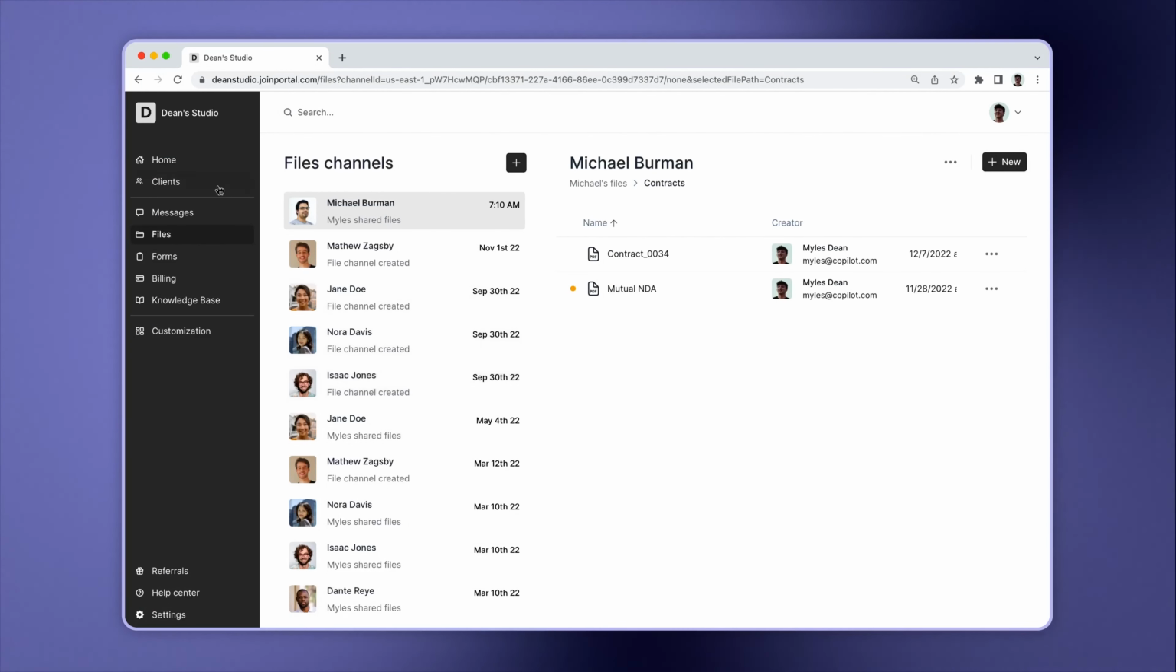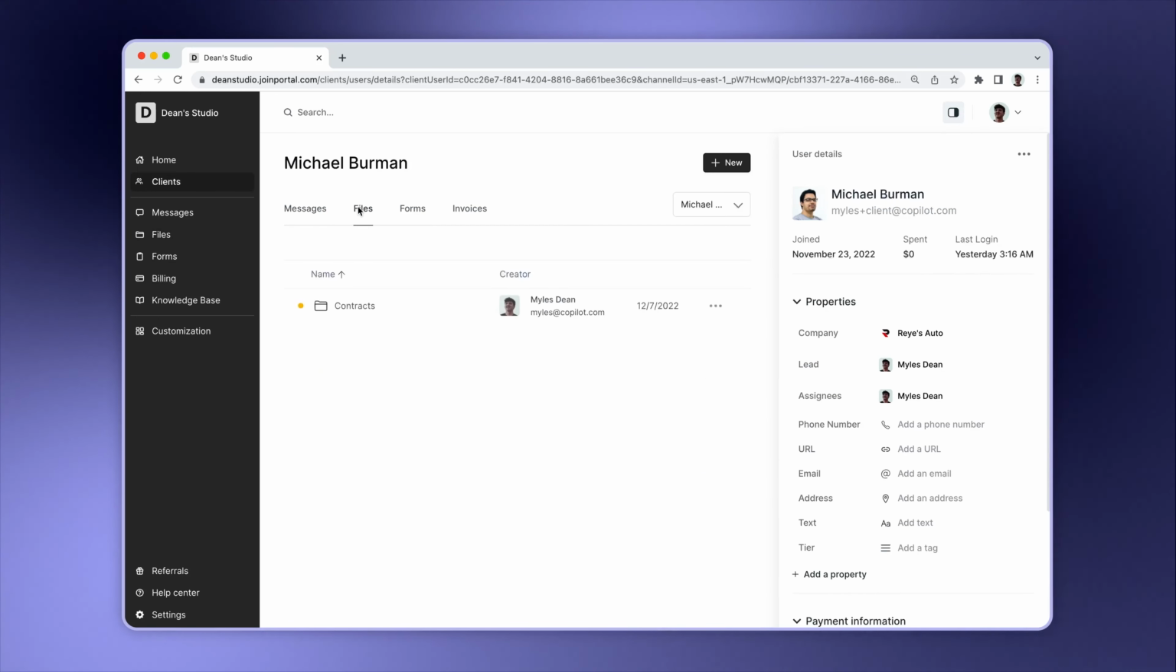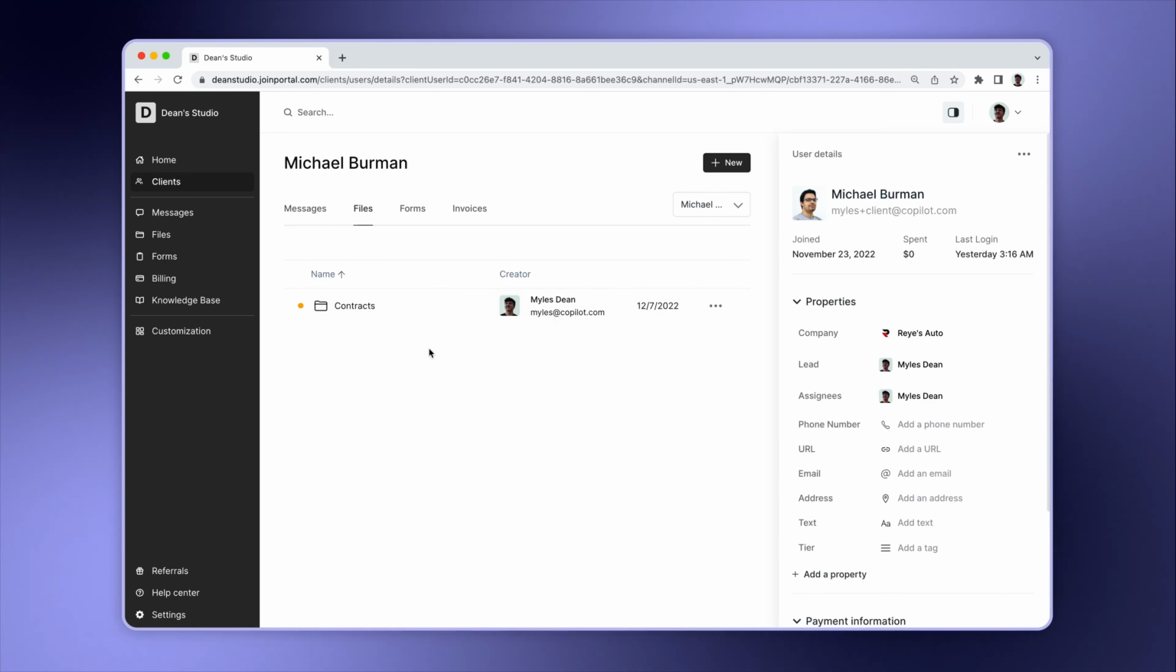You can also use the Files app by clicking on a client on the client page. Here you will see only the files channel associated with this client. You can click on New to do the same actions in the top right.